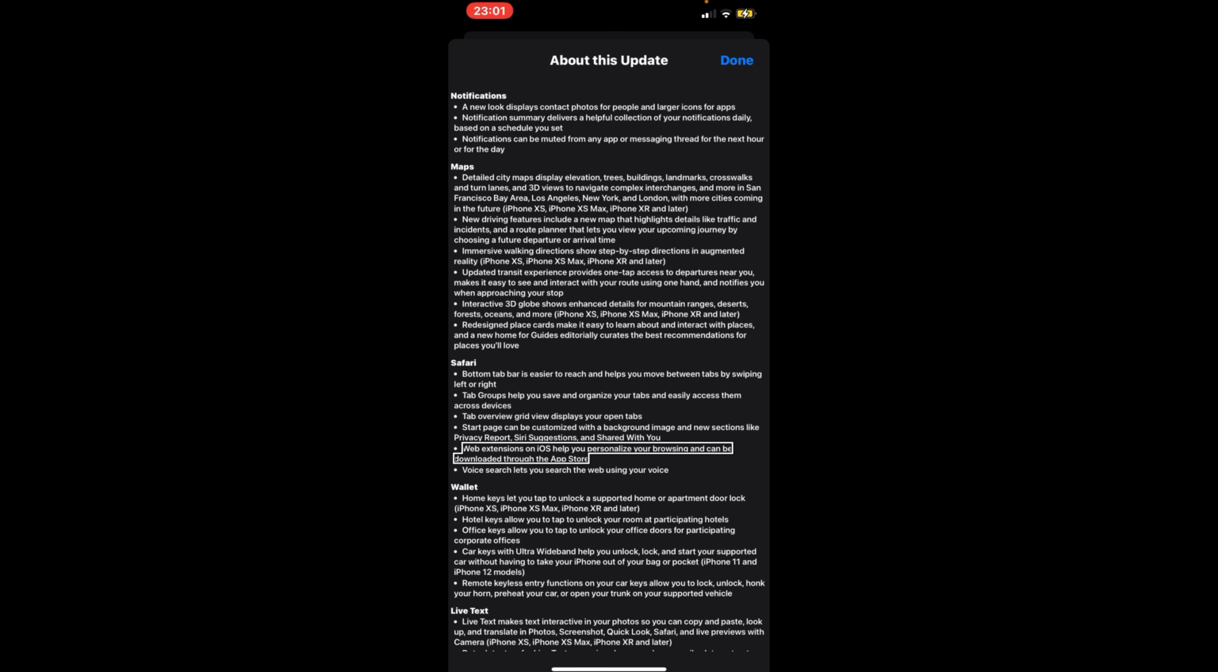Bullet. Web extensions on iOS help you personalize your browsing and can be downloaded through the App Store. Now I'll be curious about web extensions and what comes with that. Bullet. Voice search lets you search the web using your voice. List end. All right, for people that have either dyslexia or people that don't have the best typing skills or want convenience, that'll work good, especially with the device with neural engines.